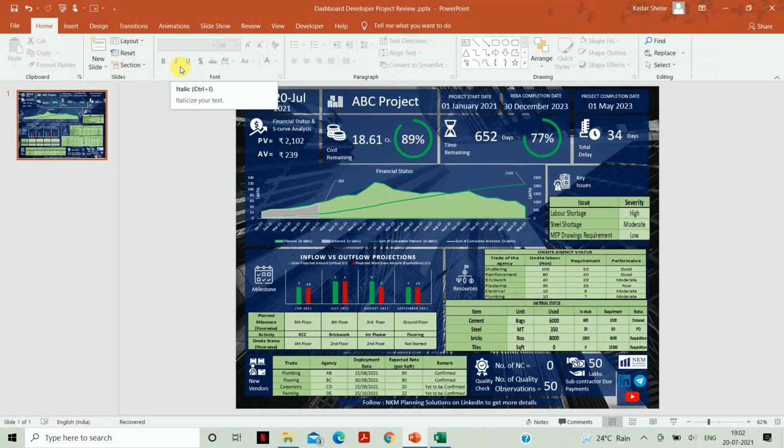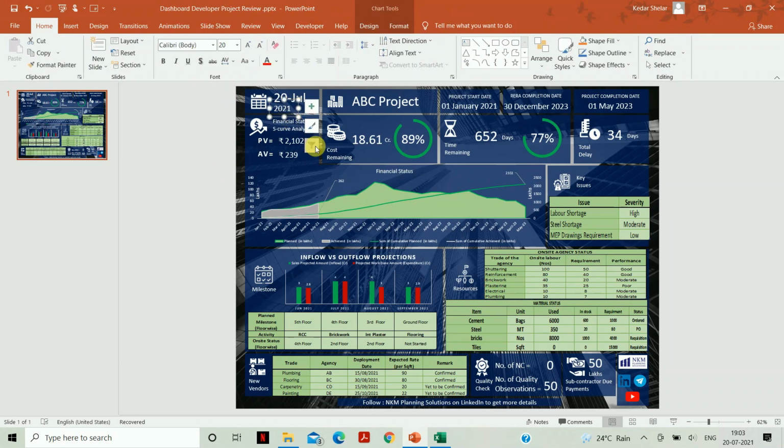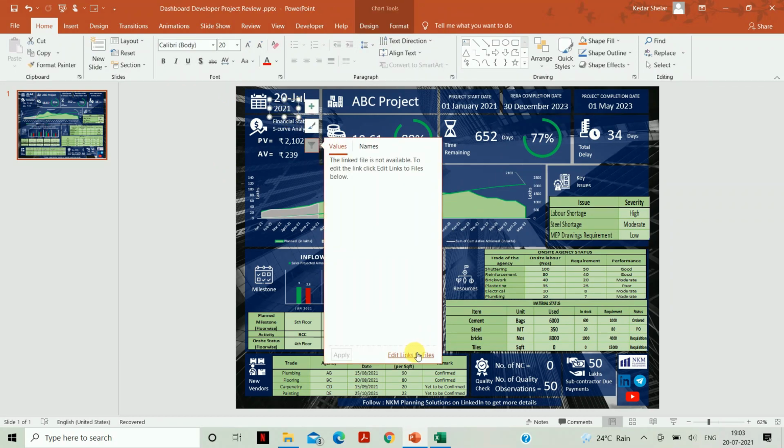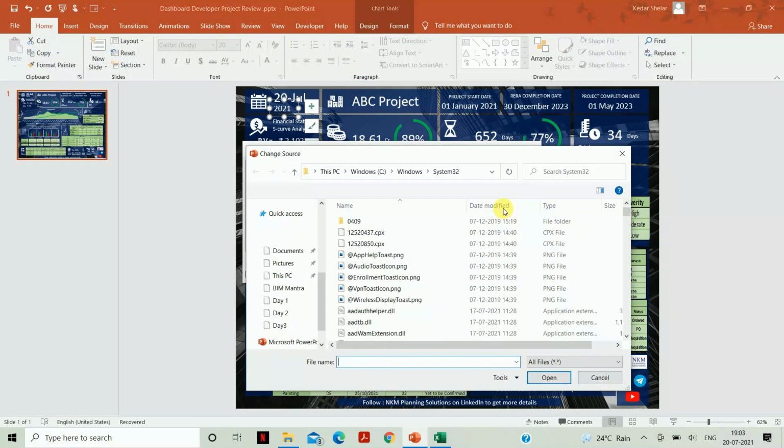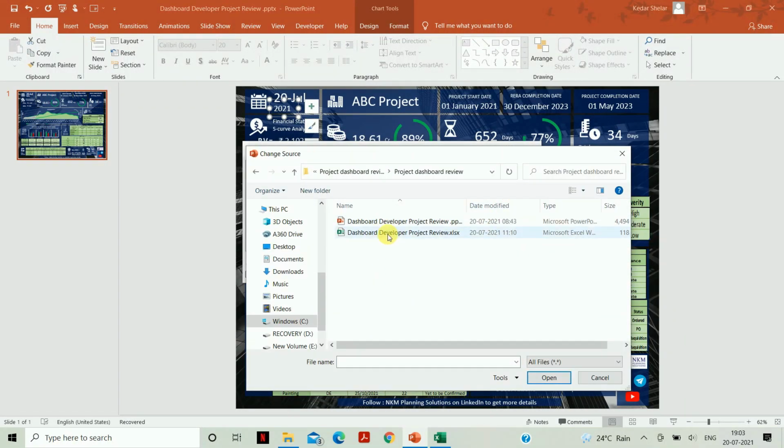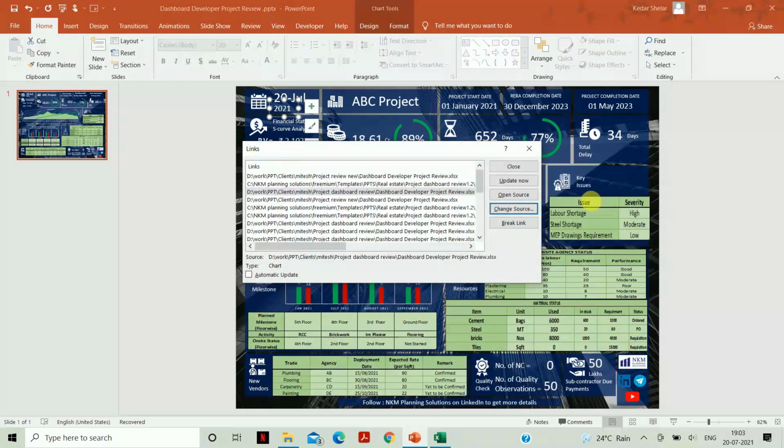Open your PPT file. You will find various sections in the dashboard. Every section represents different information about your project. So let's understand first how to link your dashboard to your Excel file, and second, what these sections are. So first, select any chart, go to the filter, then go to edit links to file, then change source. Find your file, open it and update the values and then close it.